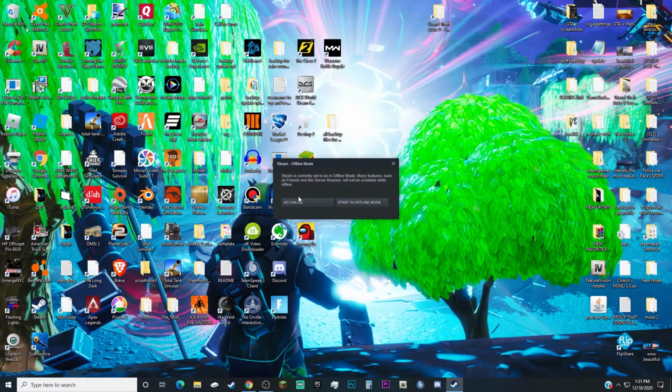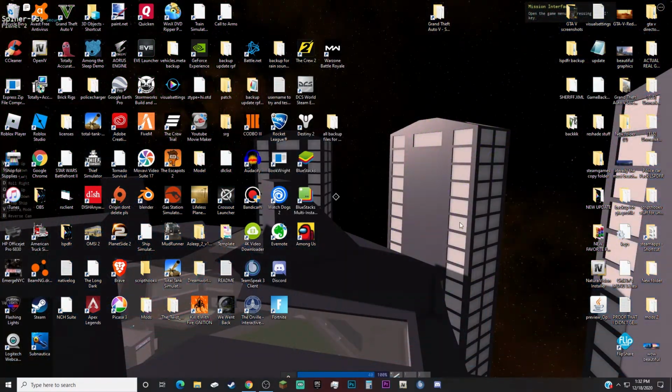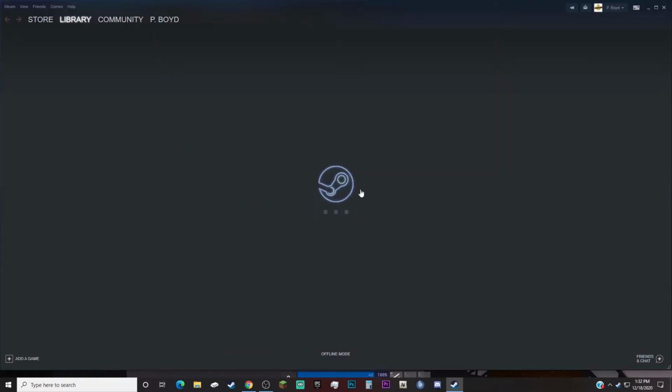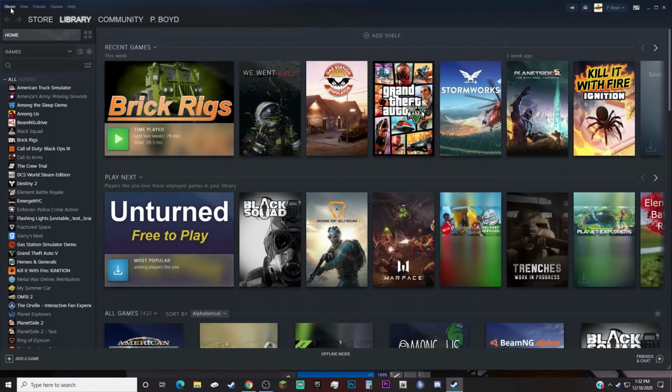This probably won't pop up for you, but for me, I am in offline mode already. All you're going to do is open up Steam normally, and I'm assuming you wouldn't have the pop-up because most of you would be playing in online mode. Once you open Steam, you come up here to Steam, and instead of go online, it's going to say open Steam in offline mode or go offline or something along those lines.